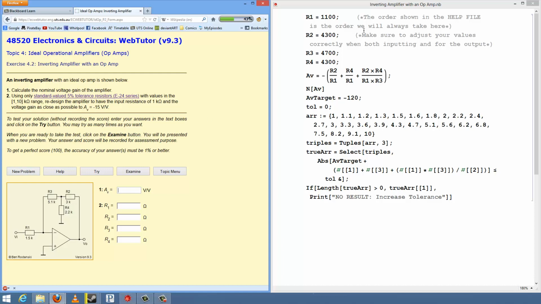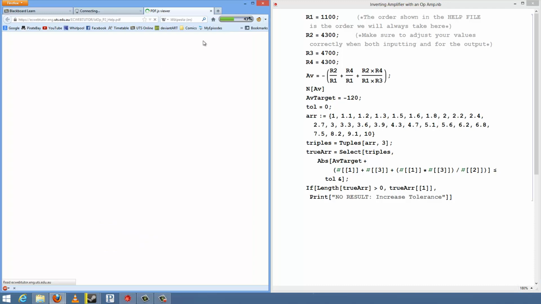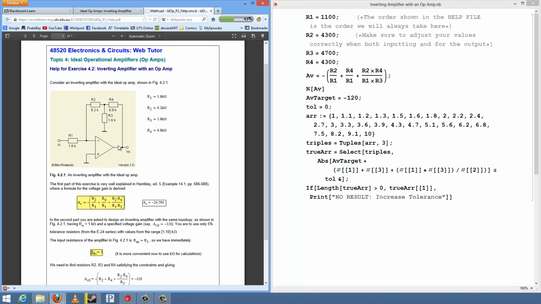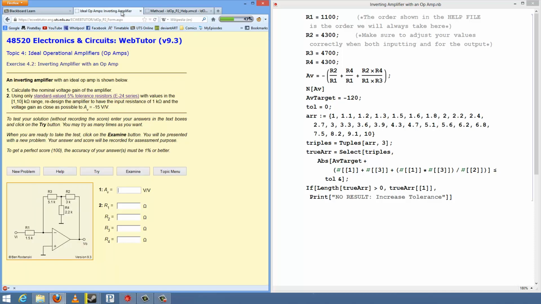What I've done with this one is I've taken R1, R2, R3, R4, how it's shown in the help file. So for this example here, it goes R1, R2, R3, R4. You can basically just remember that going left to right. So it's just R1, R2, R3, R4. There's a nice simple way to remember it.